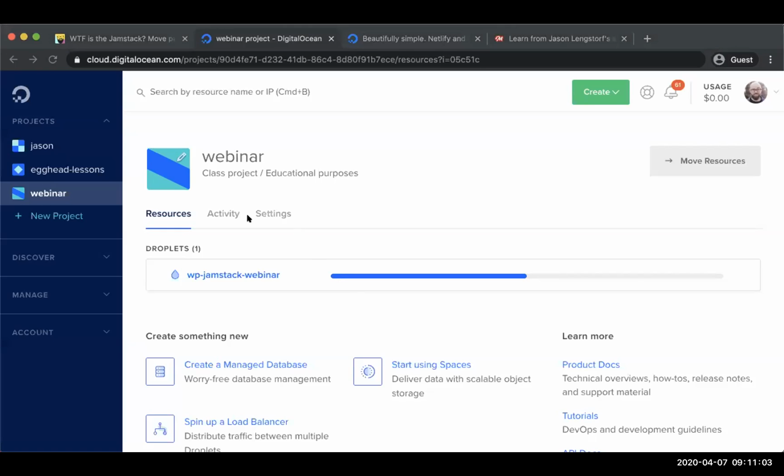So there's a question: is this similar to what GitHub Pages does? GitHub Pages is a great example of the JAMstack. When you push up files to a GitHub Pages site and it serves those from GitHub CDN, that's a JAMstack site. So it's not similar to it. It is that. It's the same thing.